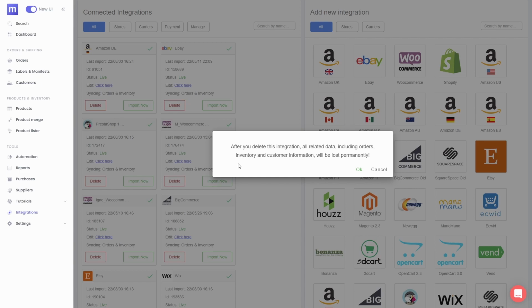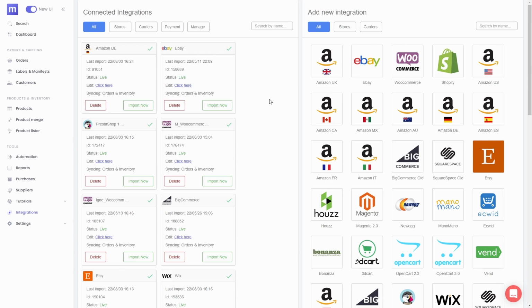Please be aware that once you click to delete an integration, we will be removing all order, inventory, and customer information, which cannot be recovered afterwards. Through here, you can also trigger the import now function. This is a once per day option to immediately request any new information that may be existing on your sales channel. Typically, we import all order information every 10 minutes and we import all inventory information every 45 minutes.